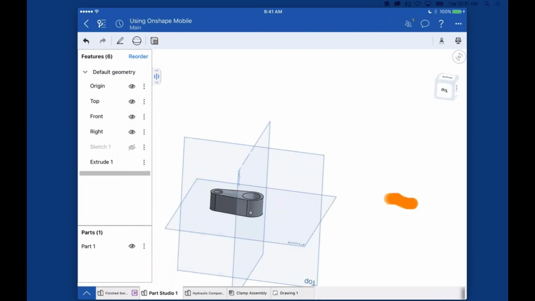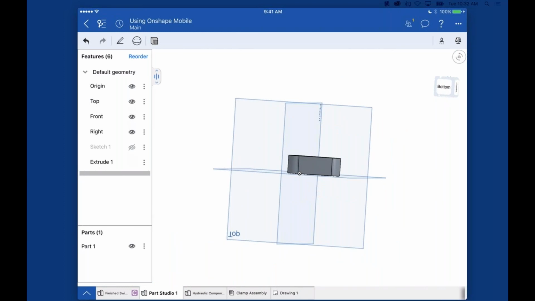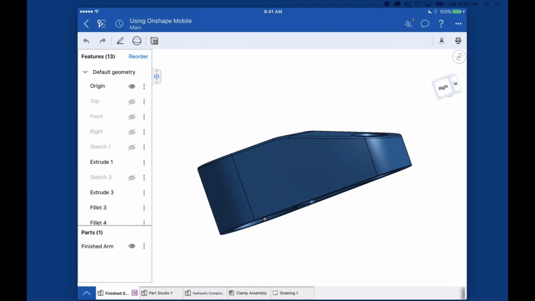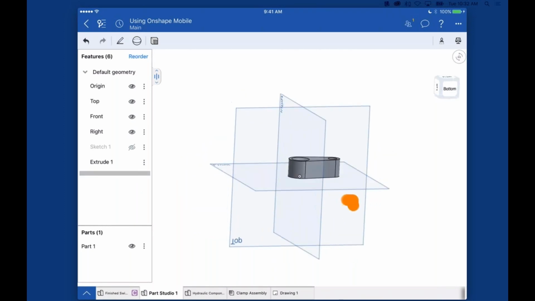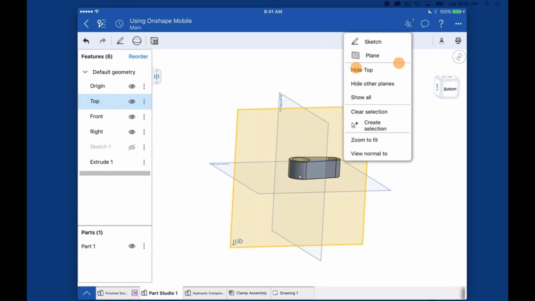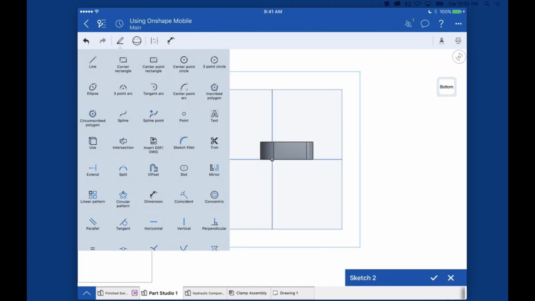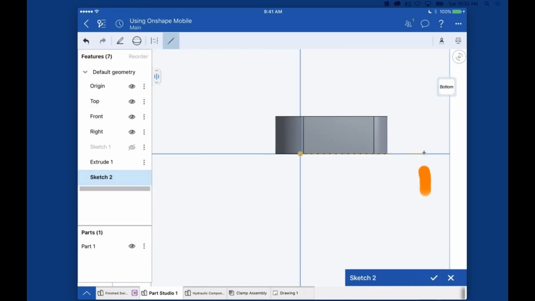What I'd like to do next is create a simple cut. If you remember from our finished swing arm example, this has this angle cut in it in both directions. So let's jump back to our part and do something very similar. I'm going to tap the top plane. I'll use the 2-finger tap to select the sketch command, right? And 2-finger tap, view normal to sketch plane. Right? So now I can start sketching. Now what I want is just a simple triangle.